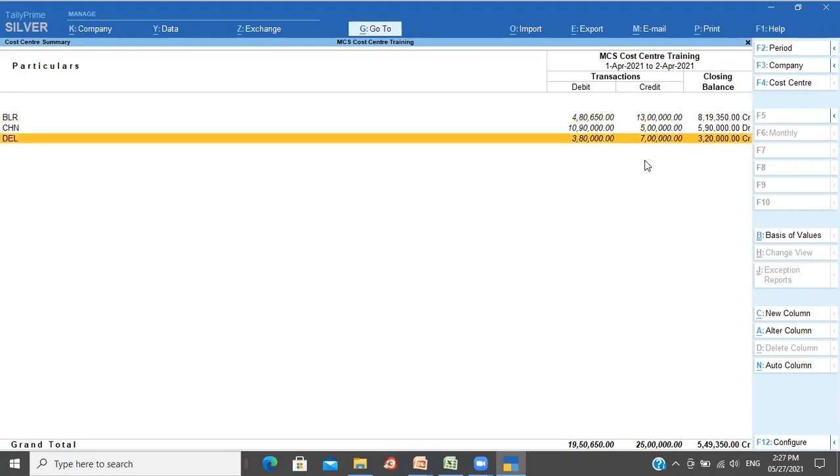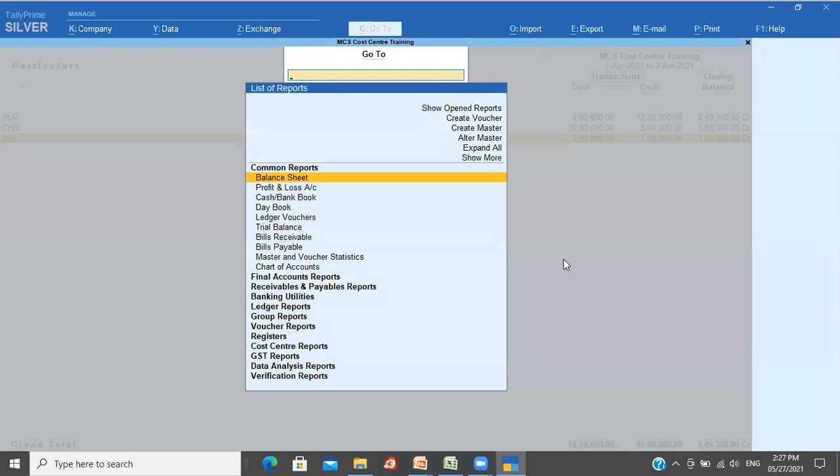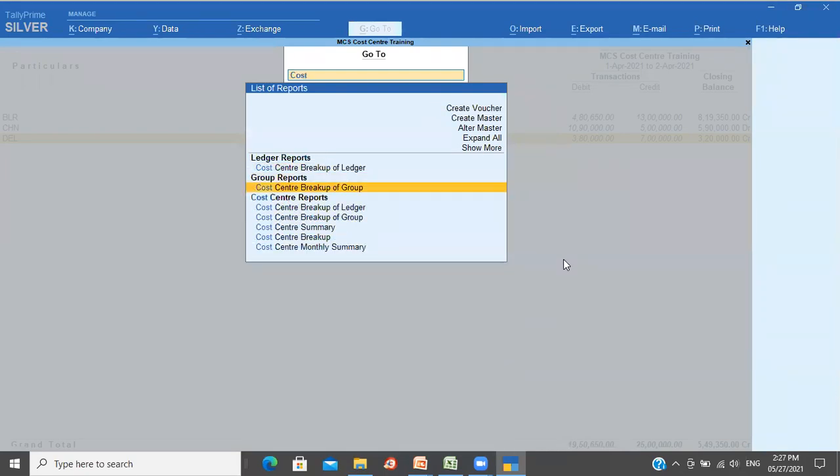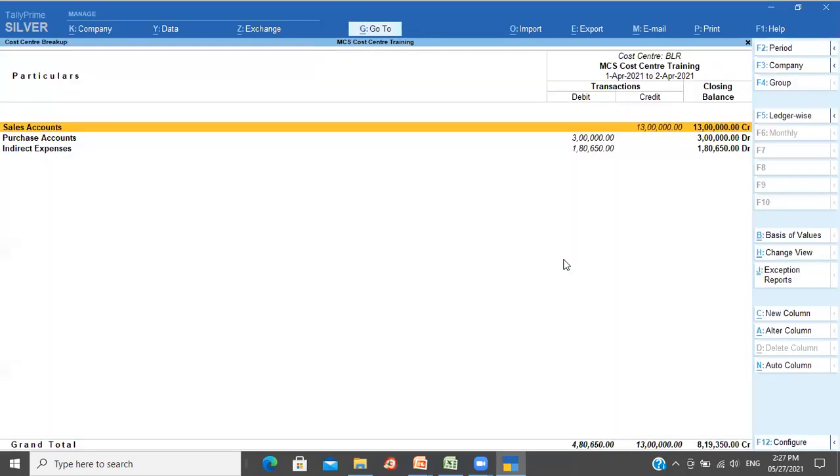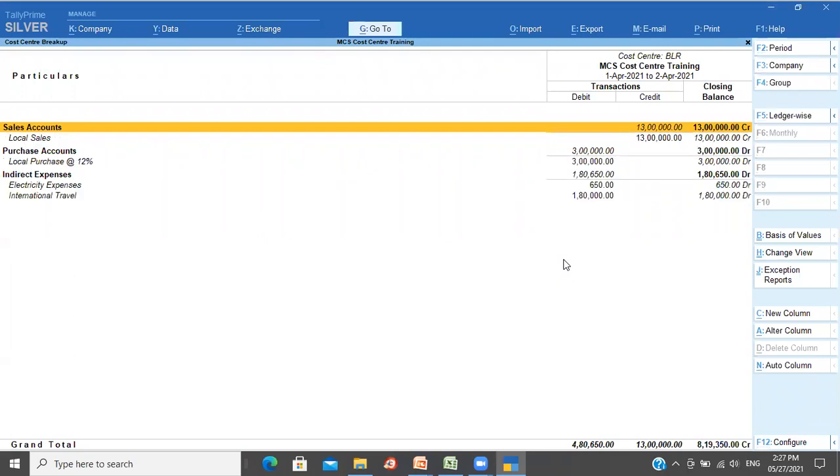Hope this is clear. And if you want to look at the individual cost center details, you could just click on Go To and say cost center breakup. For Bangalore, you could click on Alt F1 for a detailed view. Under sales, I have 13 lakhs. Under purchase, I have 3 lakhs. Under expenses, I have electricity expense and international travel. So similarly, you could start allocating to each of the cost centers.